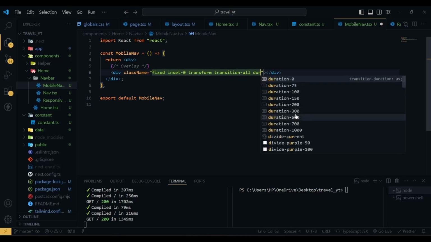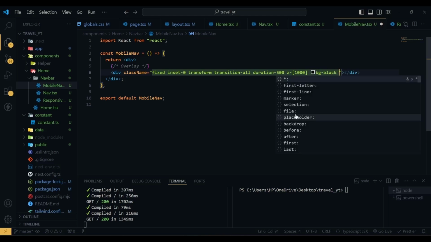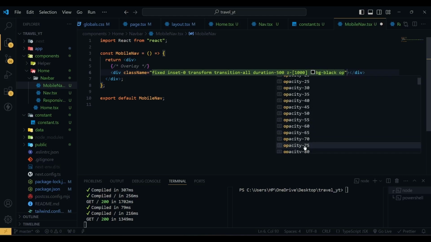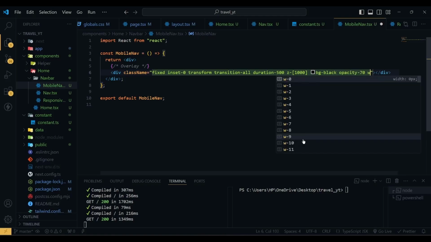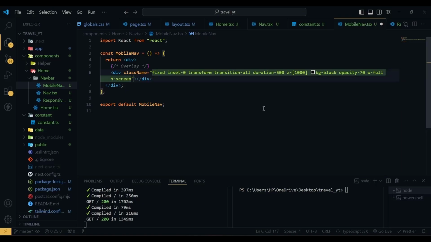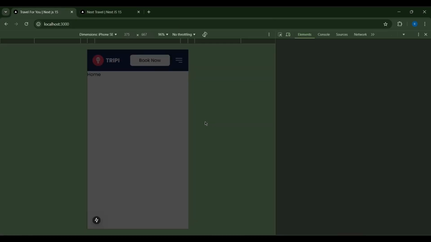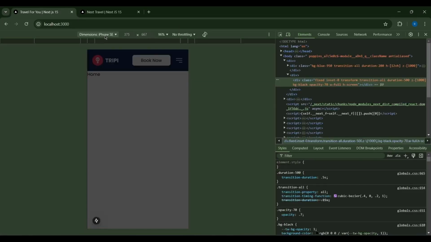duration will be 500 millisecond, z index will be 1000, bg will be black, opacity will be 70, width will be full, and height will be screen. Now if I hit save and if I go to the mobile phone view, you can see now we have the overlay.